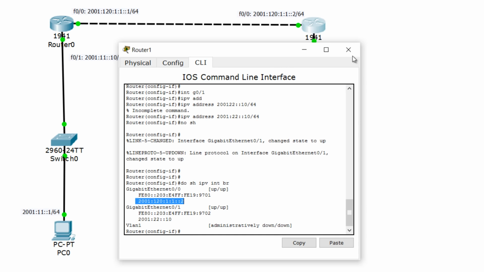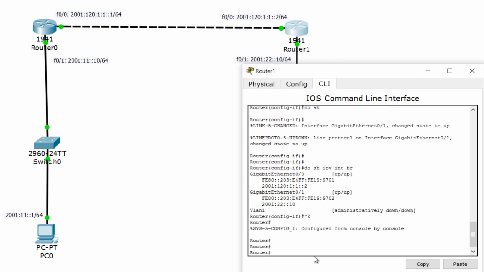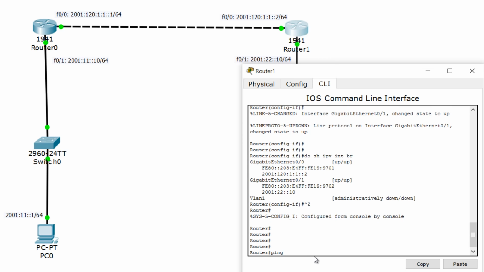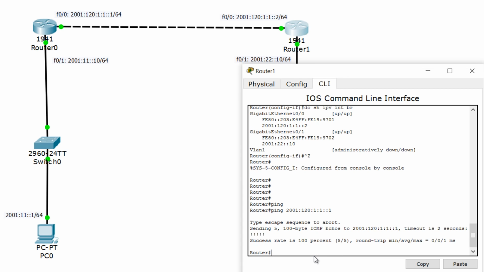So from this router, let us try pinging router 0, or router 1, whatever, right? This is router 0, and this is router 1. So how do we do that? Just the regular way, ping 2001:120:1:1::1, right? Will it ping? Absolutely, it will ping because they are directly connected.